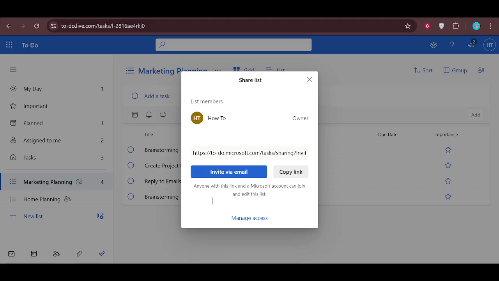You've opened Microsoft To Do, chosen the list you want to share, clicked the share icon, and created an invitation link that you can send to others.